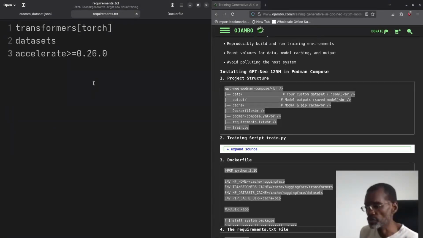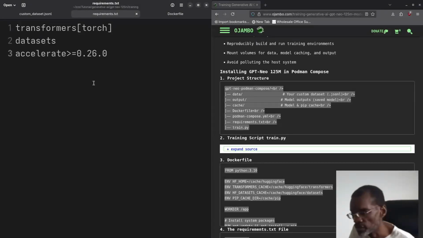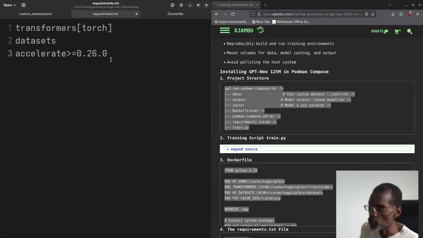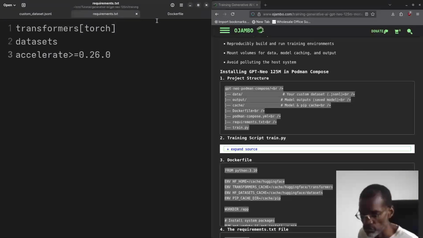We need transformers, we need torch, we need datasets, and we need accelerate, version 0.26.0. So here's the key. If you do not specify this one, it's going to use your GPU. If you specify 0.26, it will use your CPU. If you use a version greater than that, it will use your GPU if it detects your GPU. So you don't want that, especially if you have an NVIDIA GPU that is not powerful enough, like mine.